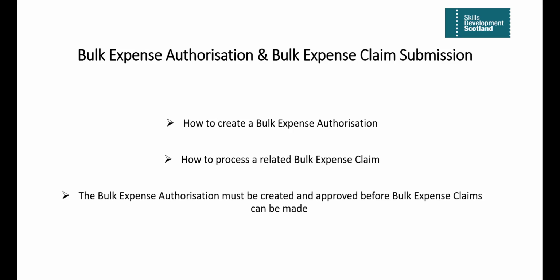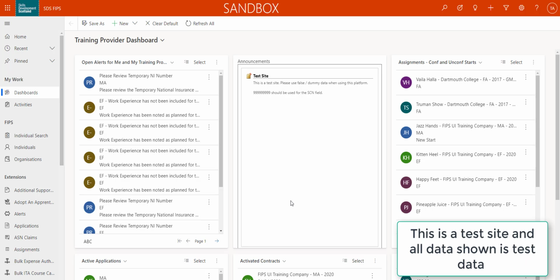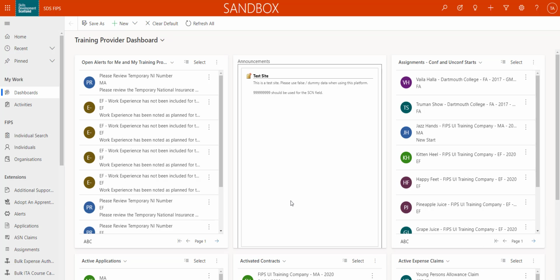This video will cover creating a bulk expense authorisation and processing a related bulk expense claim. Bulk expense authorisations must be created prior to a bulk expense claim being submitted. Multiple expense claims can be processed against the bulk expense authorisation until the value of this has been met.